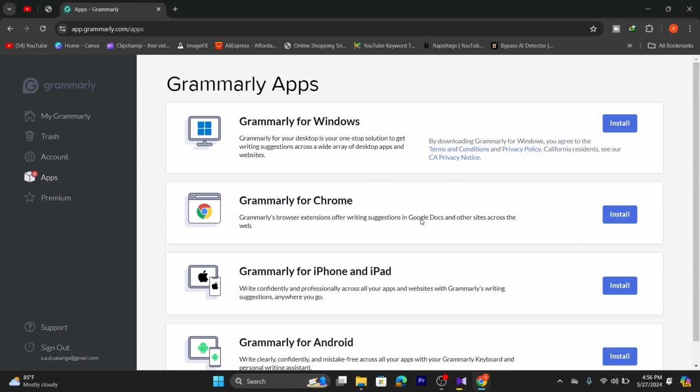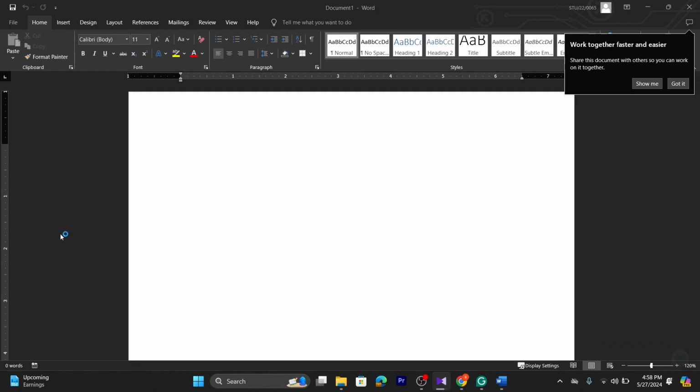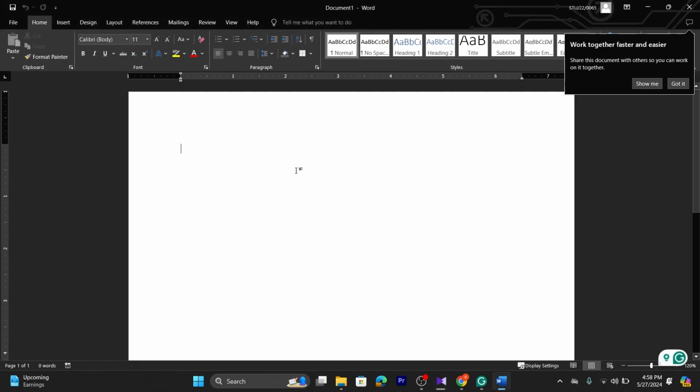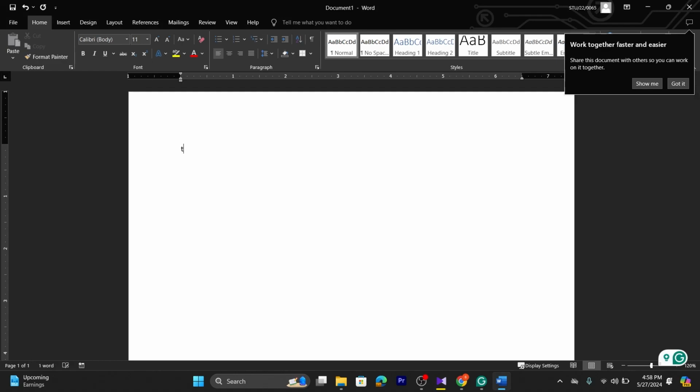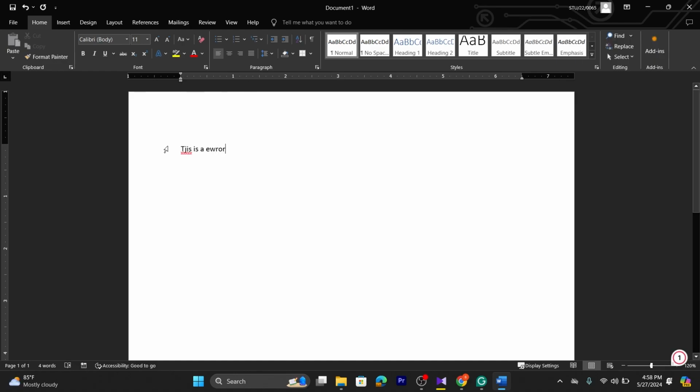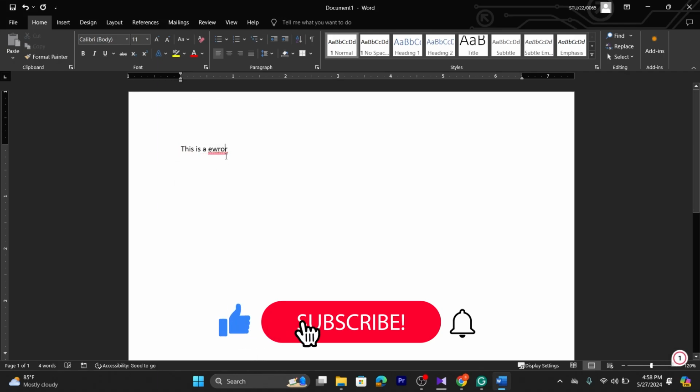Simple to set up. It will go and log you in pretty much as well, and for now I'll go and use the free version of Grammarly, and now what we can do is come back into Word like so, and now when I go and click on an error, as you can see, we've got Grammarly here and it's helping me correct it.